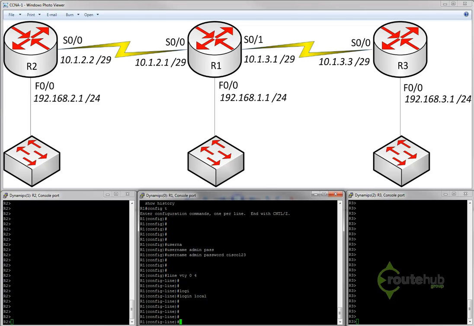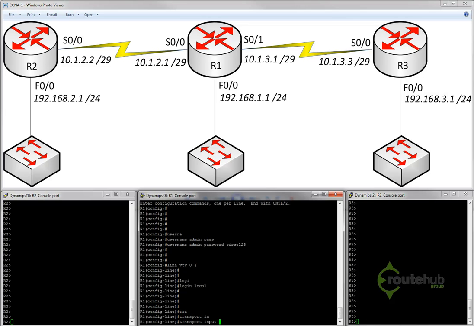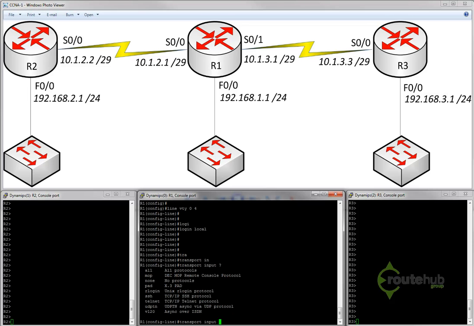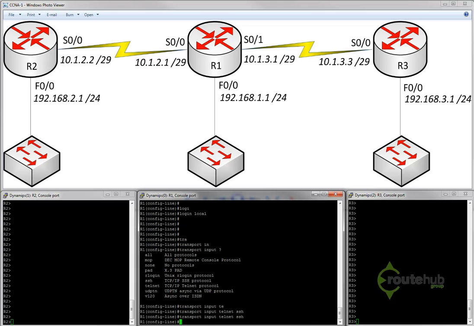Next, we need to allow both Telnet and SSH access to this device. So we'll type in transport input, we'll do question mark here, and these are the potential protocols that we can use for connecting into this device. More commonly, we see Telnet and SSH. So we can include both of them or one of these for which ones can be allowed. So we'll type in Telnet and then also SSH access.